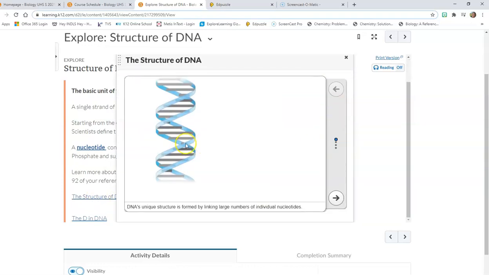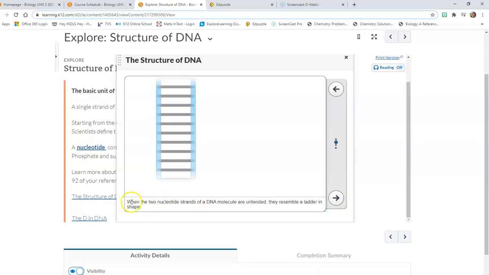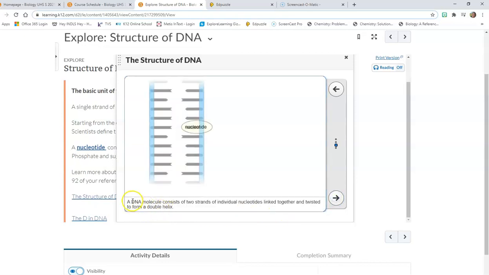So this is what DNA looks like, and it says down here at the bottom, DNA's unique structure is formed by linking large numbers of individual nucleotides. When the 2 nucleotide strands of a DNA molecule are untwisted, they resemble a ladder in shape. And if you pull it apart, a DNA molecule consists of 2 strands of individual nucleotides. You can see the nucleotides circled here, the gray part and the blue part, linked together and twisted to form a double helix. So each one of these is an individual nucleotide.